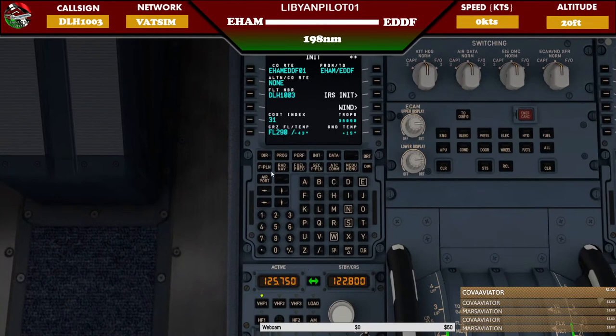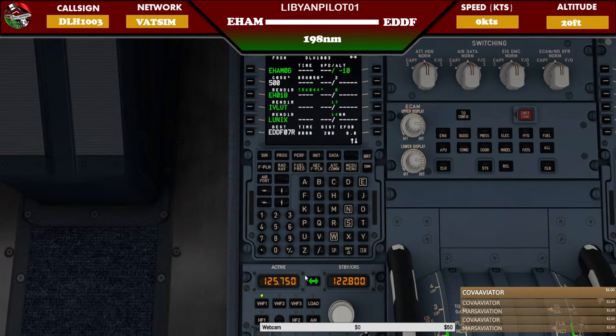Let's get IFR clearance actually. Amsterdam radar, Lufthansa 1003, requesting IFR clearance to Frankfurt, please. Lufthansa 1003, contact Schiphol delivery 121.975. Schiphol delivery, Lufthansa 1003, roger. Alright, so apparently delivery just logged on, so we're going to contact him. 121.975. Where is he? Alright, Schiphol delivery, Lufthansa 1003, gate Charlie 9, how do you hear me, sir?